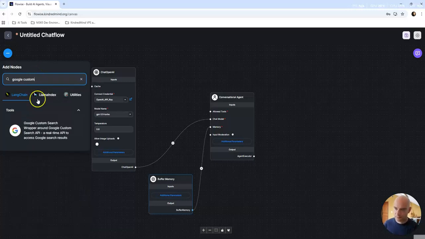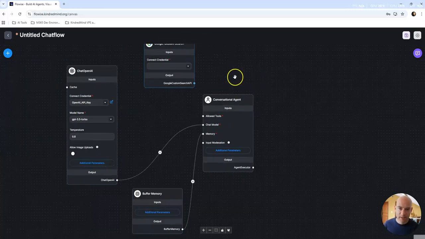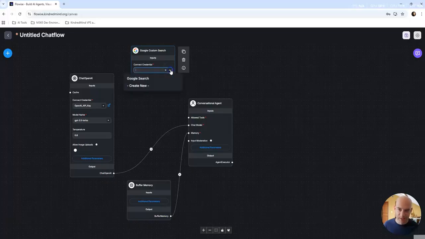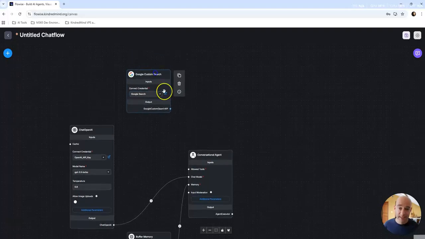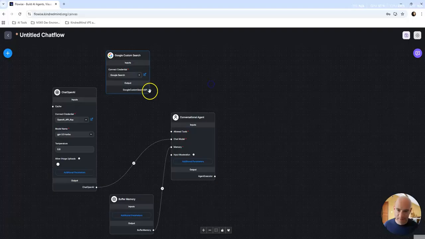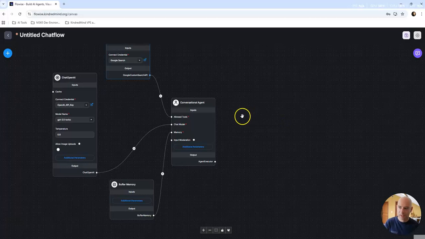Custom search. I'm using Google here, but by no means you have to. You can use Brave. There are many search engines that you can select. Again, credentials. Same thing as here. I think the first 100 searches for the day are free, and then you start paying for them. Very small amount, but still, money is money. And we connect it to the tool, and this is it. We just have to save it.